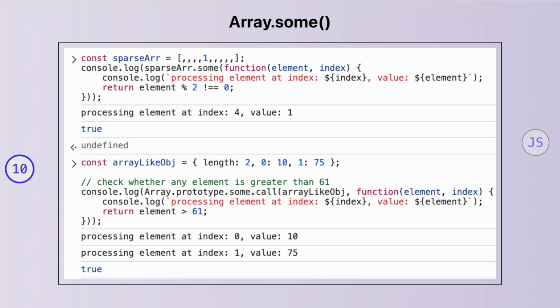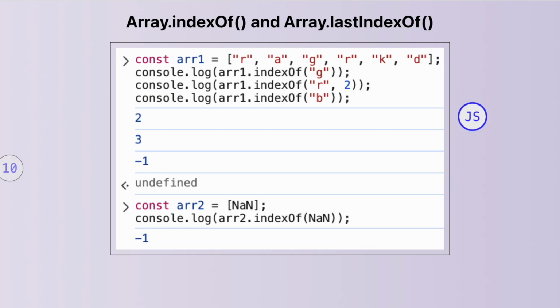Next array method. Array.indexOf returns the first index at which the given element can be found, compared by strict equality, the triple equals operator, or -1 if not present. It receives two arguments, searchElement, the element to be searched, and fromIndex, the index to start searching from, based on a zero-based index. If searchElement is NaN, it always returns -1.